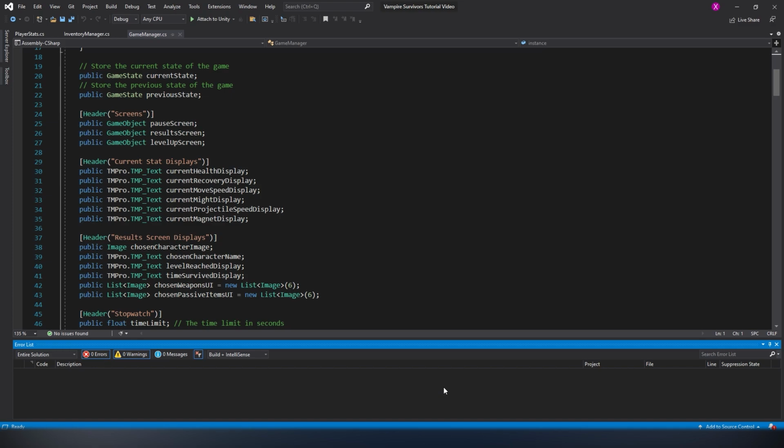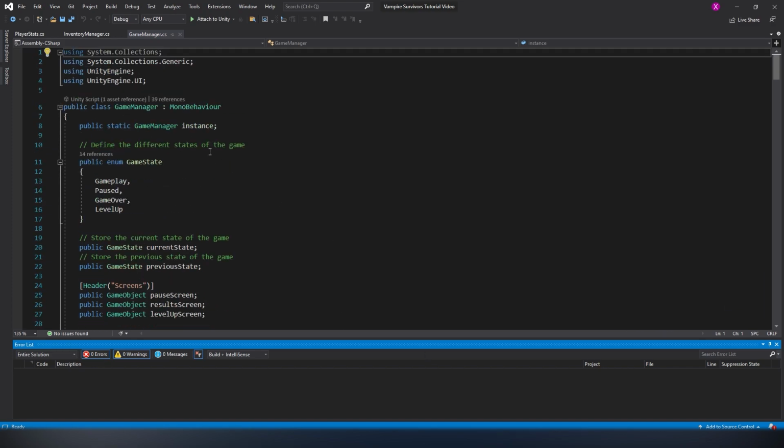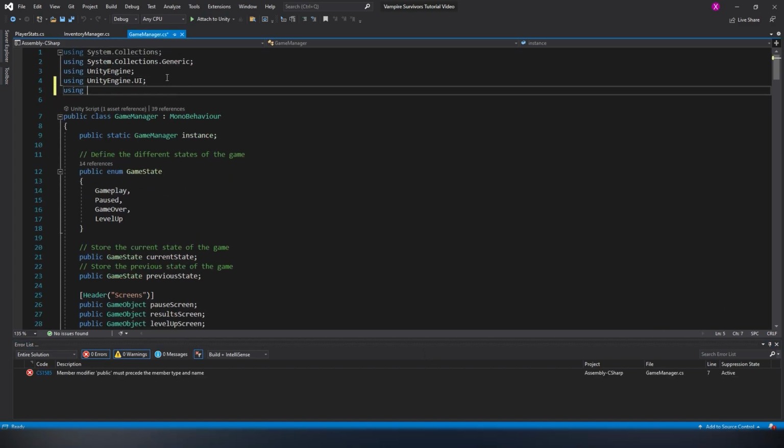While this is not technically incorrect and our code will still function properly, we can actually make it cleaner by using a statement to import the namespace at the top of our file. To achieve this, let's add a using statement for the TMPro library and remove all explicit namespace specifications throughout the script.